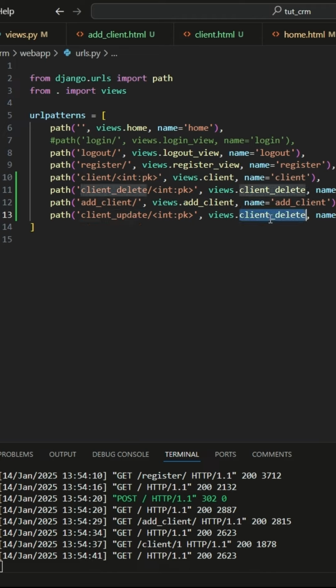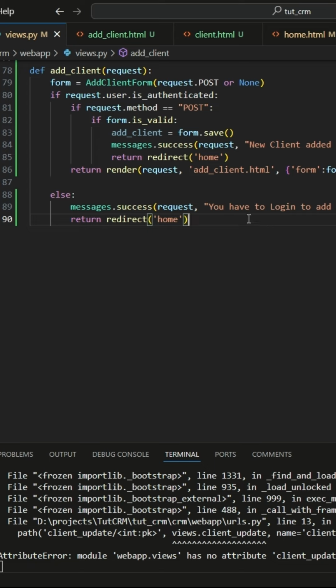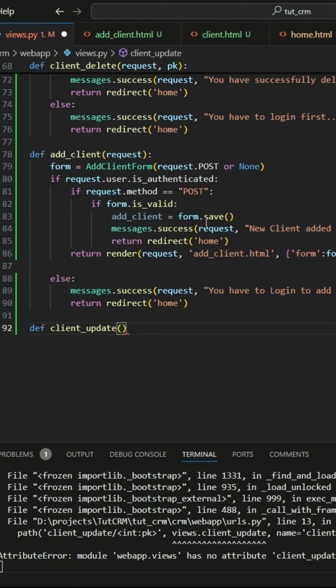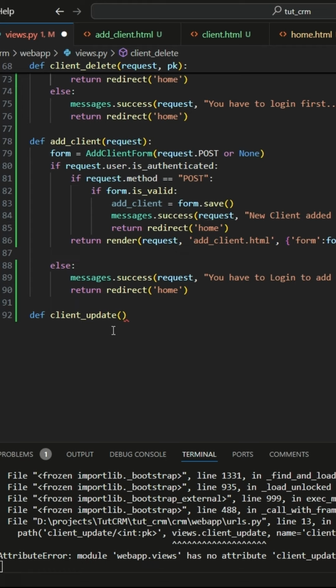So now let's change delete to update for views as well. I also change the name in the same way. Now let's define a function called client_update in the views file. So define client_update and give the request parameters inside parentheses as usual. For convenience, let's copy some code from the delete function. Because there are some things that are similar to updating. I'll explain the reason for this later.